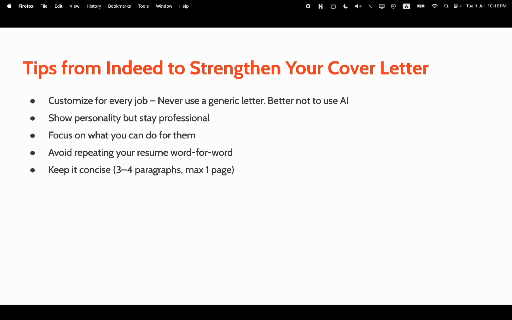Now Indeed has some tips to strengthen a cover letter. The first one is customize for every job. This is a bit hard, but it's better to customize for every job, because every role has a different set of requirements, and a perfect cover letter should exactly match the requirements, as I already said. So customize for every job, and do not use AI. I have personally tried and I saw that cover letters written with AI, especially for remote applications, are mostly not selected.